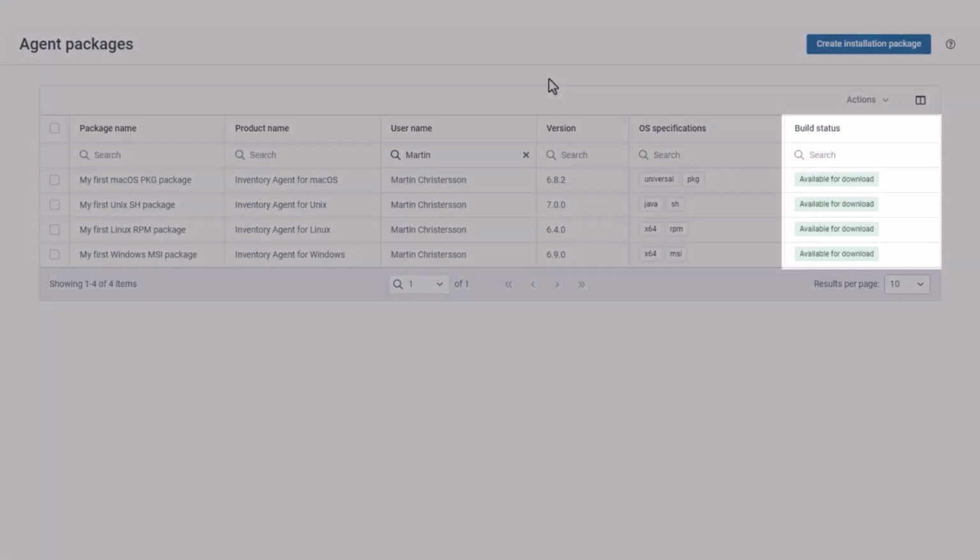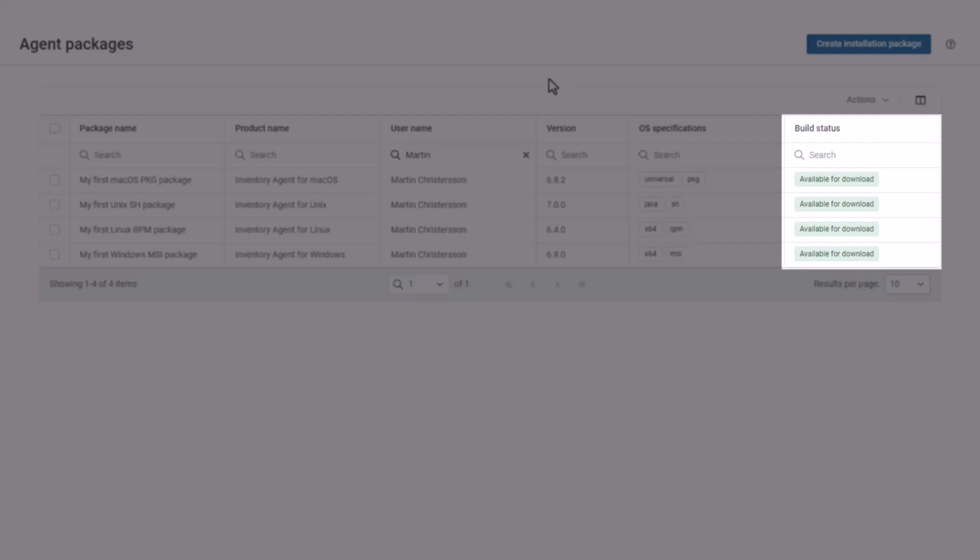Finally, we have the build status column. Right now, all my packages are listed as available for download. You will also see that there can be other statuses, for example, currently building, meaning that the package builder is currently creating a requested package.